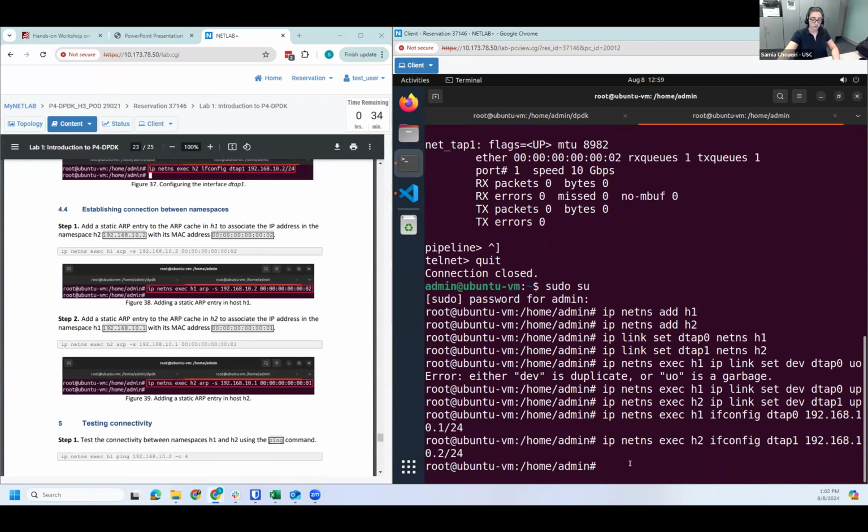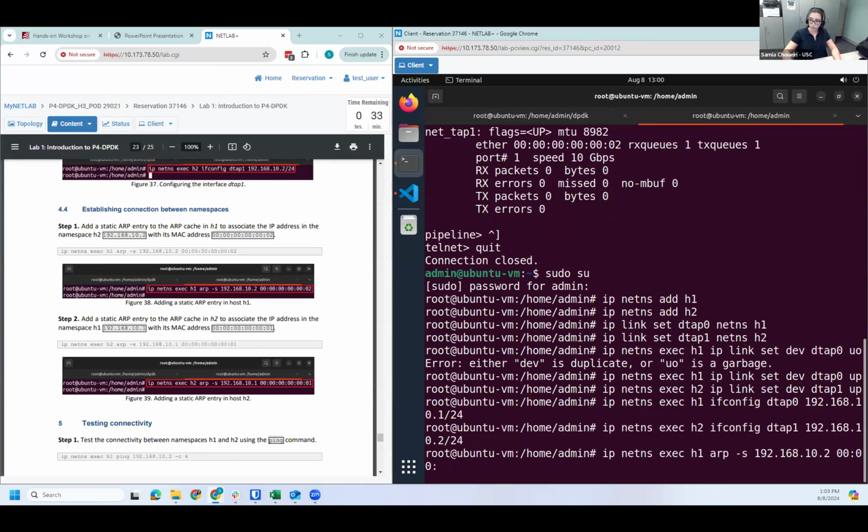Okay. And now we are going to be adding static ARP entries to establish connection between the two hosts. -s for static, and 192.168.10.2, which is the IP address of the second interface, is associated with the MAC address ending with 02.